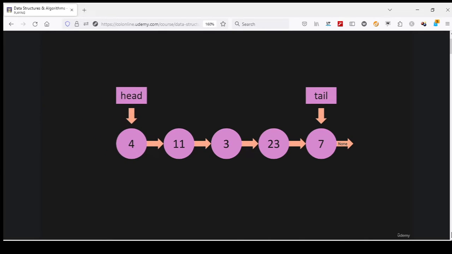It doesn't matter how many items we have in the list. It's going to be the same number of operations to add an item on the front of the list, so that is O of 1.